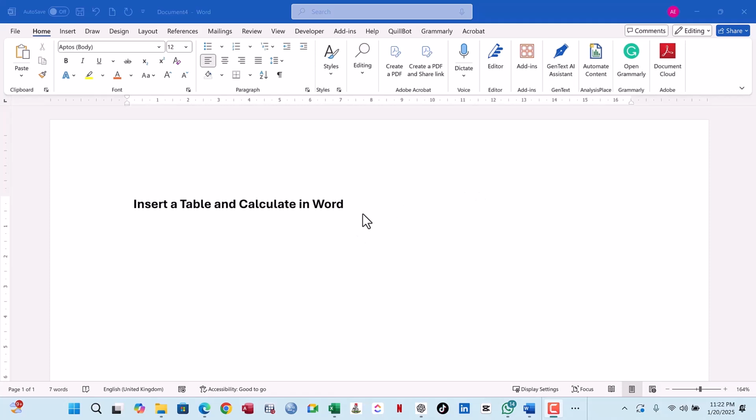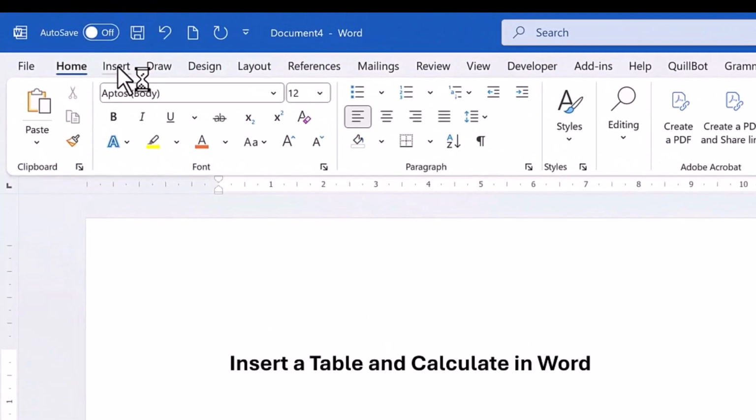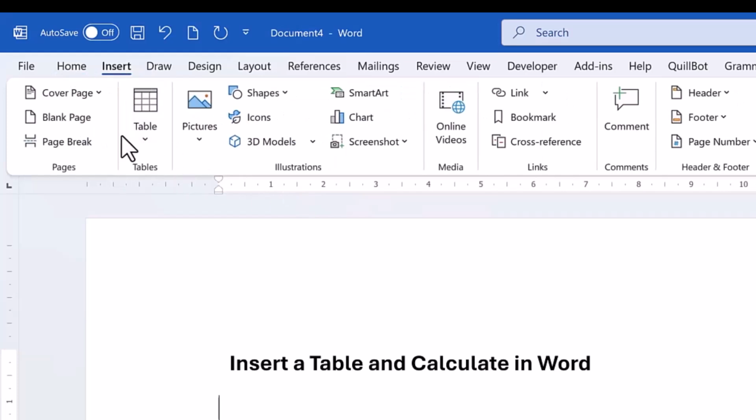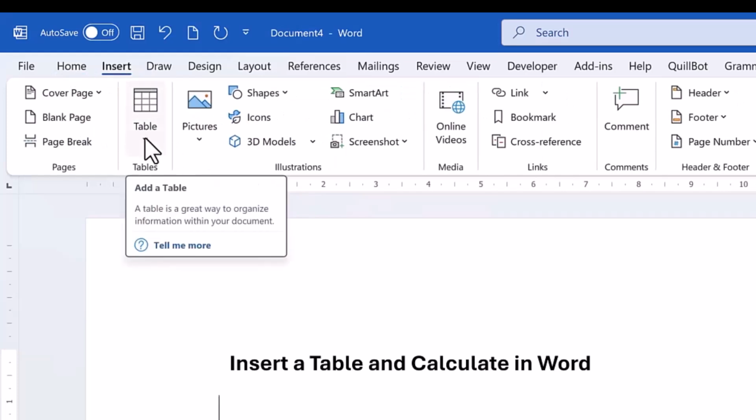Welcome to the Microsoft Word class. Now we're going to look at this topic: insert a table and calculate in MS Word. So we want to see how we can insert a table and also still do formula work in MS Word. To insert a table, we go to the Insert tab, and then you can see the table option.